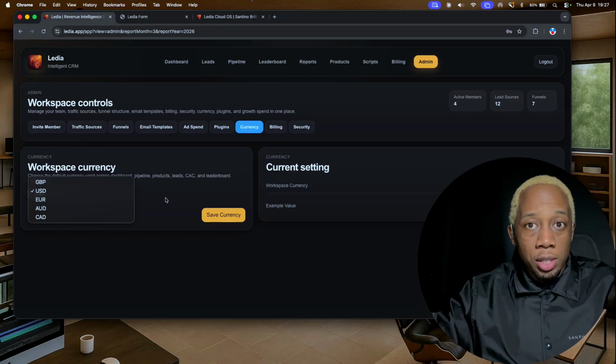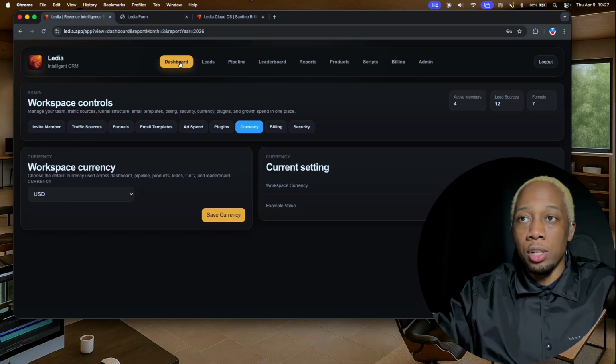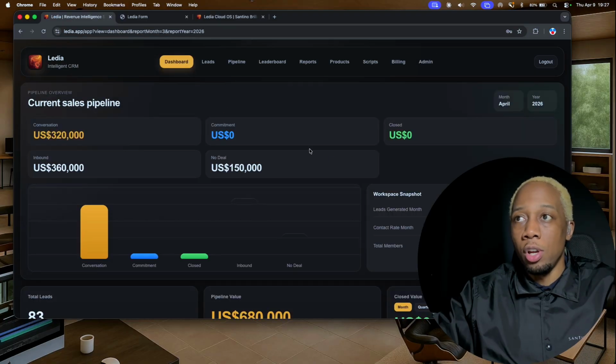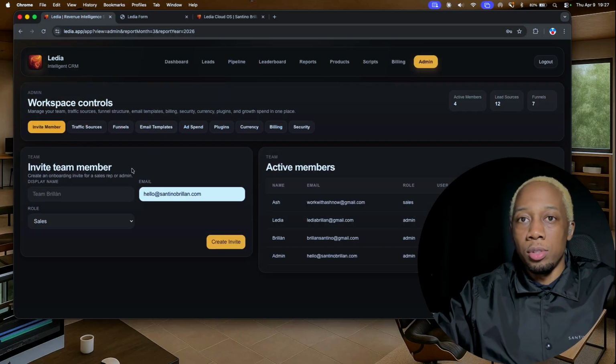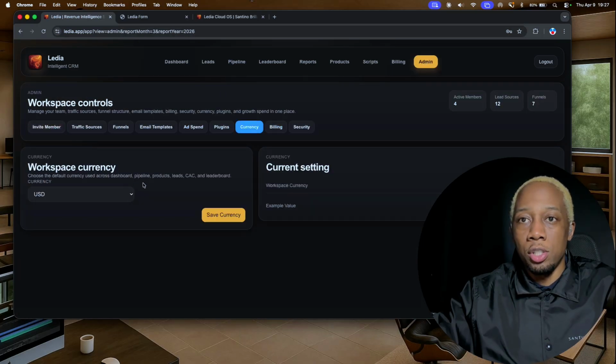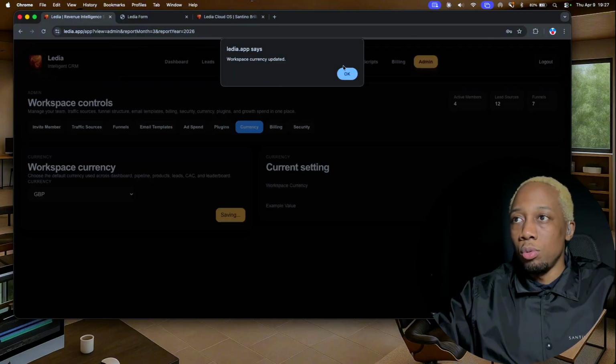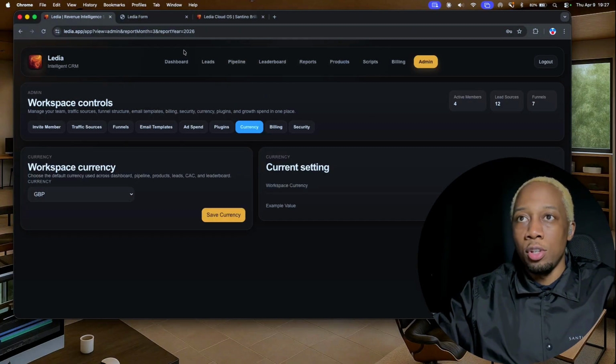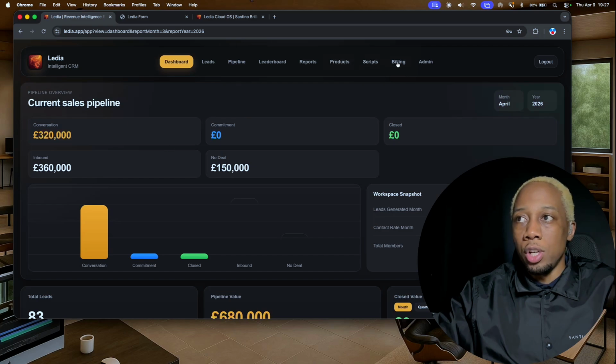You can choose your currency, okay? Pretty easy. Change the currency, it will change on everything here. So let's just see. Let's save to pounds. And you can see it's changed to pounds.